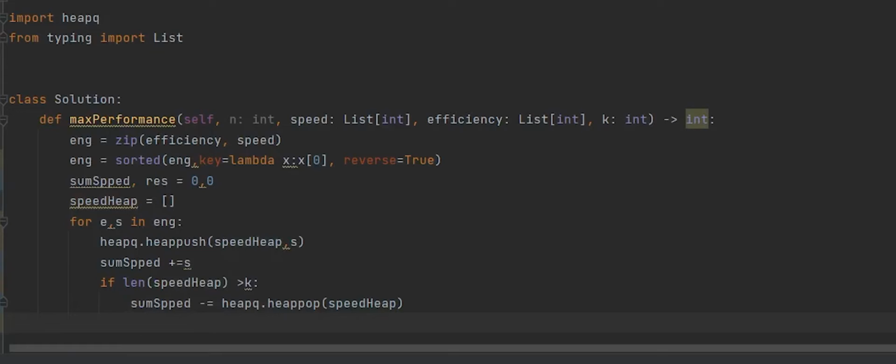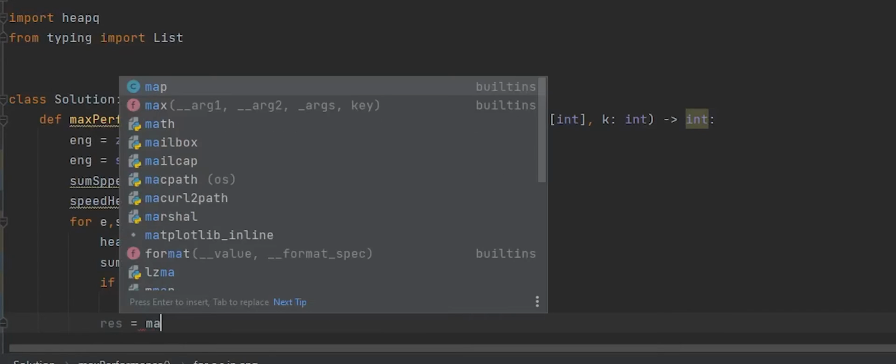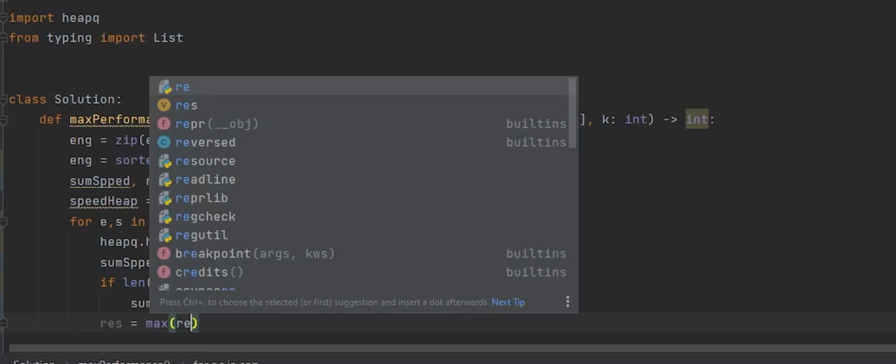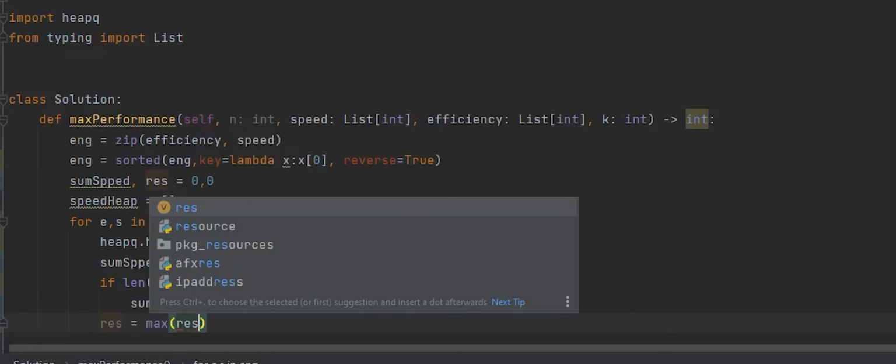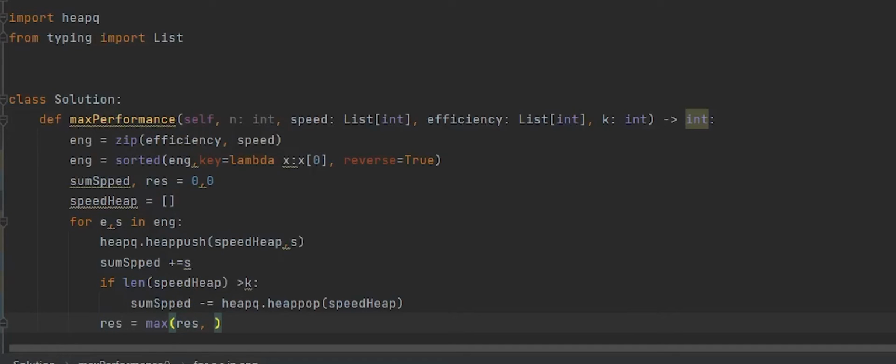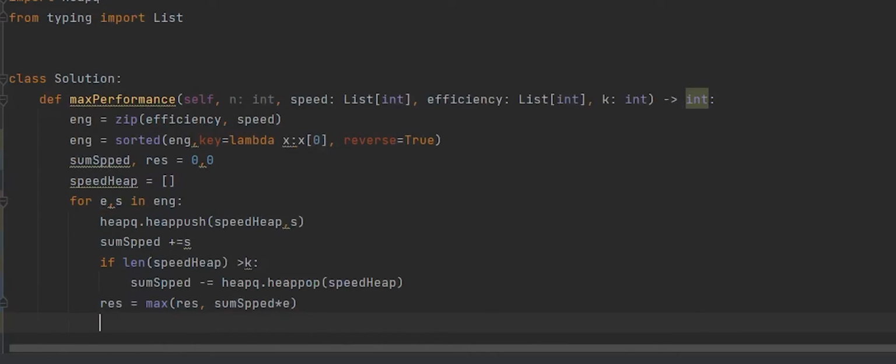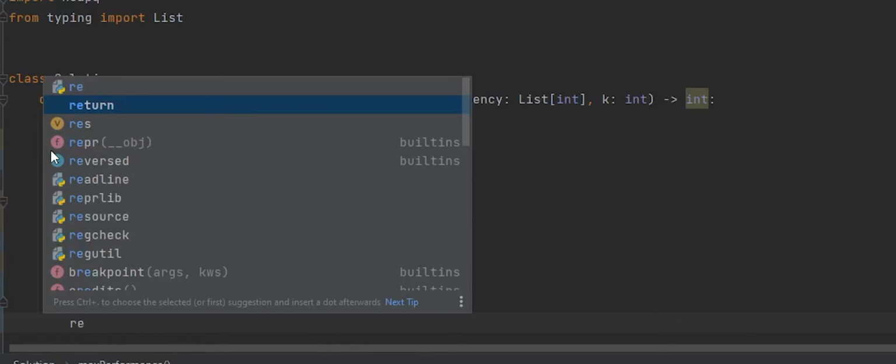Okay, and our result should be result equal to max of our result and sum speed star efficiency. Okay, and then we return.